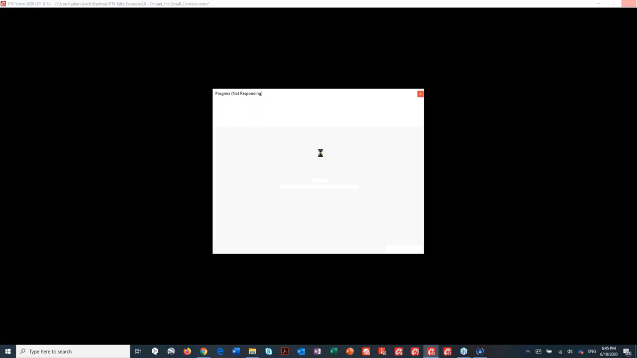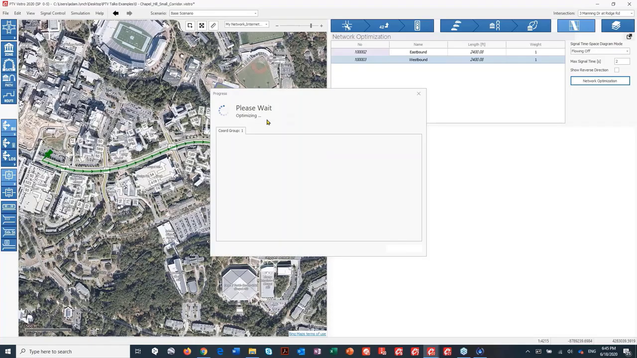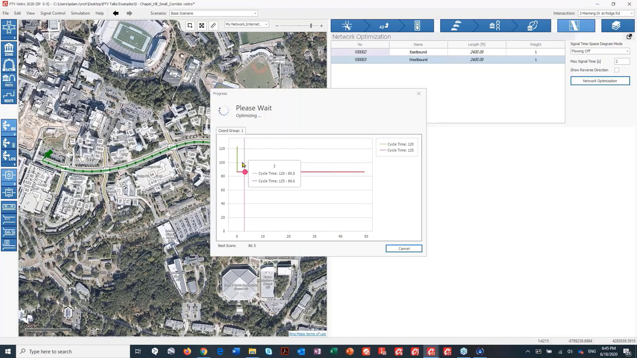And then after a certain point in time, you will start seeing a graph pop up going through the optimization process here. Yep, there it is. It just launched up, and it's going through all of the calculations within this graph. And you can see at the bottom here, it says best score 86.5. What does that mean?